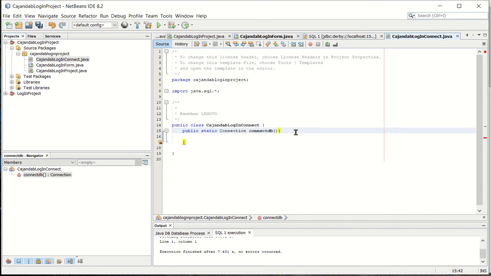Let's continue writing the source code. Connection con equals null. It means that just in case the value for our con is null, this is how our program would behave. So we're actually creating the method here.